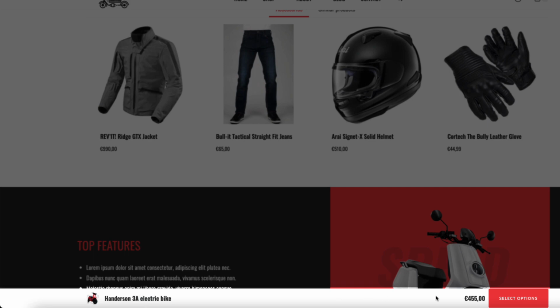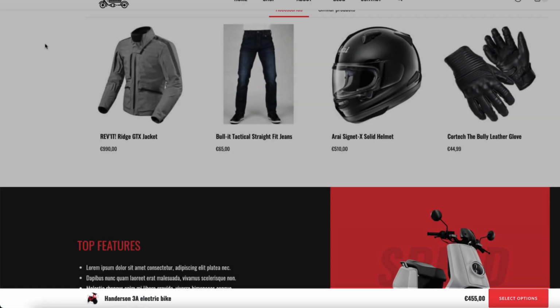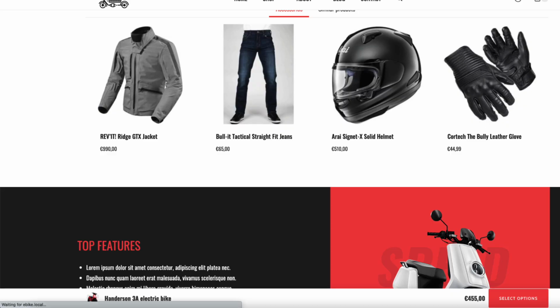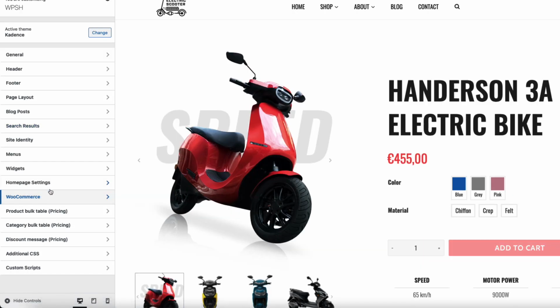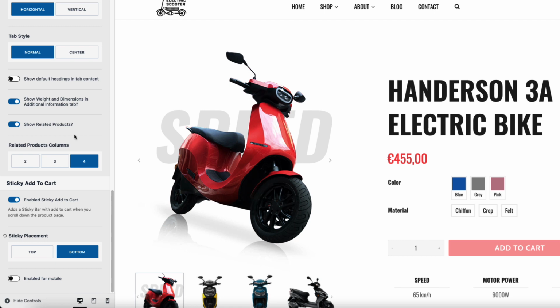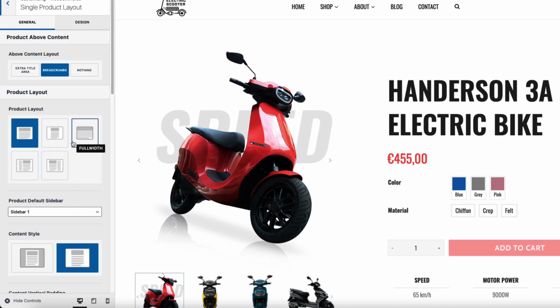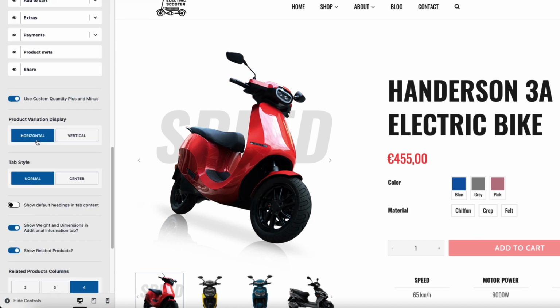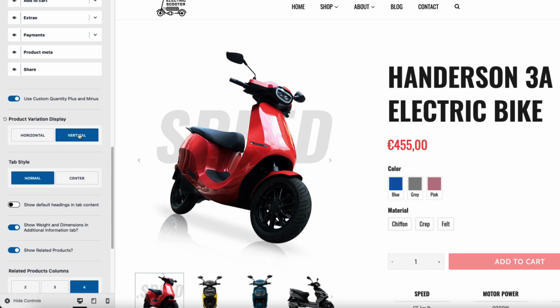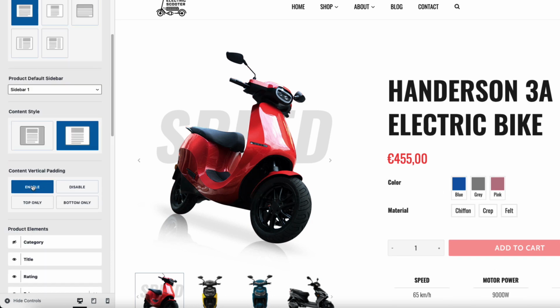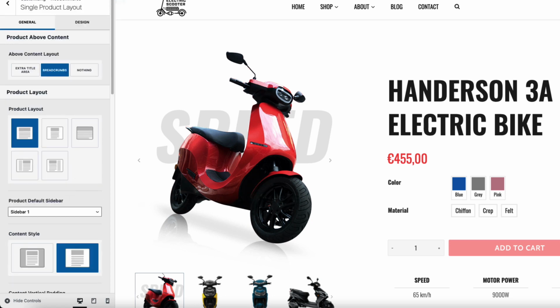Now as you see, there is a select options button down below here. It comes from the Cadence team itself. If I open up the customizer, WooCommerce, single product layout, scroll down below, there is an enable sticky add to cart option. Pay attention though that this one here is only for Cadence Pro users. There are a couple of other options here. For example, product variation display, whether it's horizontal like this one or vertical. And also you can activate the vertical padding and so on. I'm going to publish it, close it down.